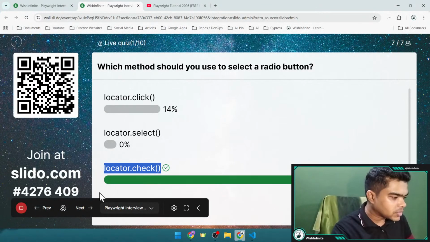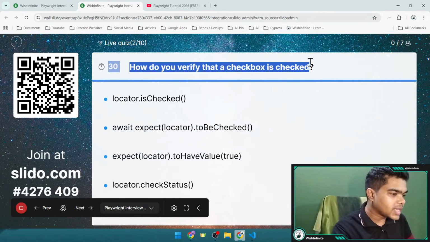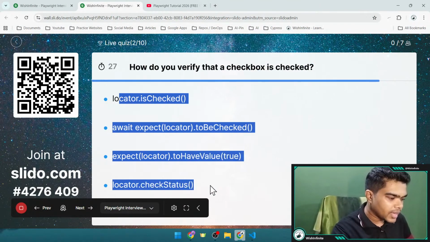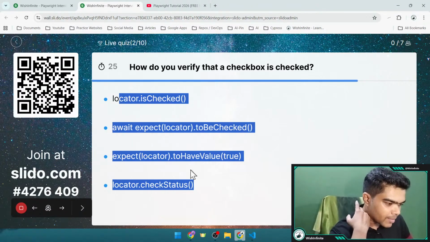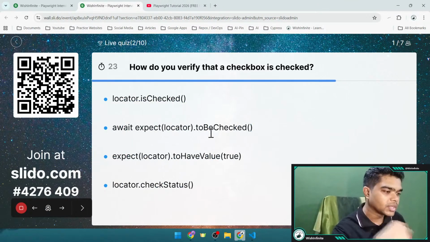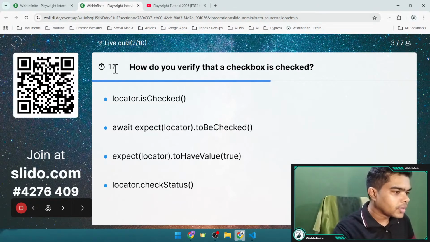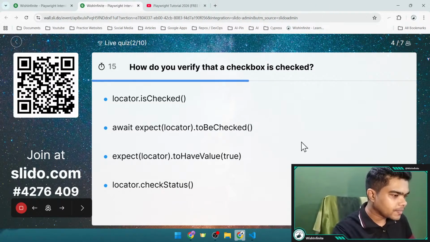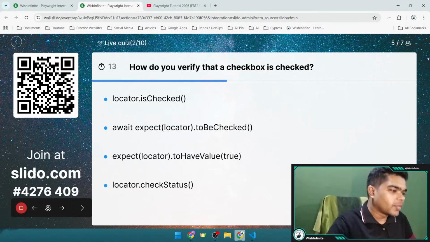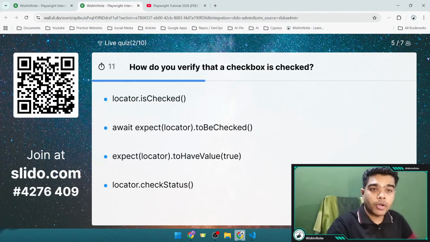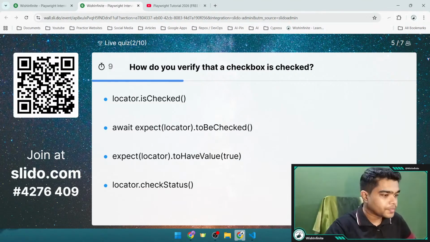And now let's go to the next question, which is how do you verify that a checkbox is checked? And here you can see different options. I'm not reading them out. You can just quickly go through these options and then select the correct answer. It can be A, B, C or D. You have 15 more seconds. So here we want to check whether that particular checkbox is checked or not, right?